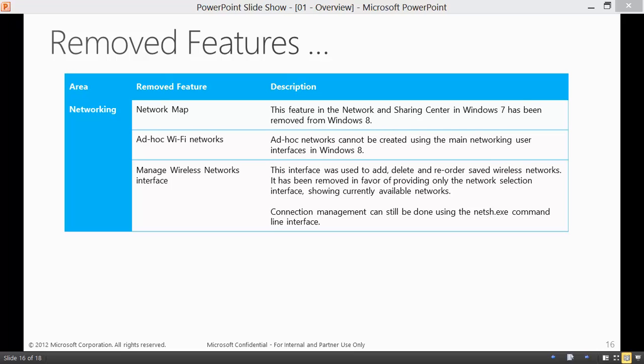So because of the simplification of Network and Sharing Center and again the overall simplification of the networking experience in Windows 8, they've moved a lot of the less used experiences out of the main user's UI. It's still possible to create an ad hoc Wi-Fi network, but you need to use tools like NetSH or PowerShell to do that.